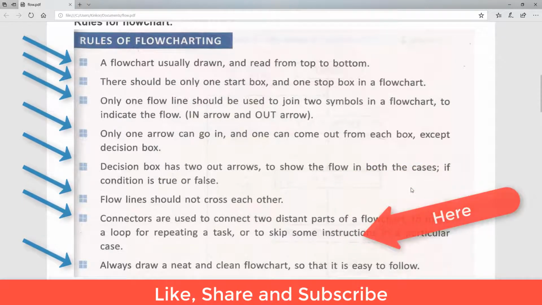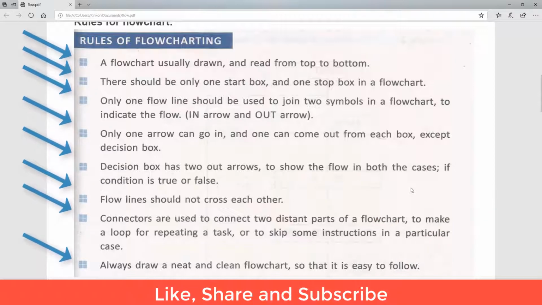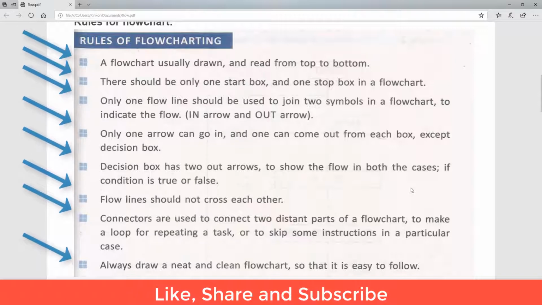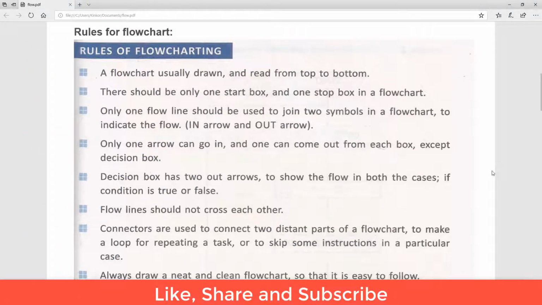Connectors are used to connect two distant parts of a flowchart to make a loop for repeating a task or to skip some instructions in a particular case. The last one is, always we need to draw a neat and clean flowchart so that it is easy to follow. Now let us look into some of the symbols that we use in flowcharting.